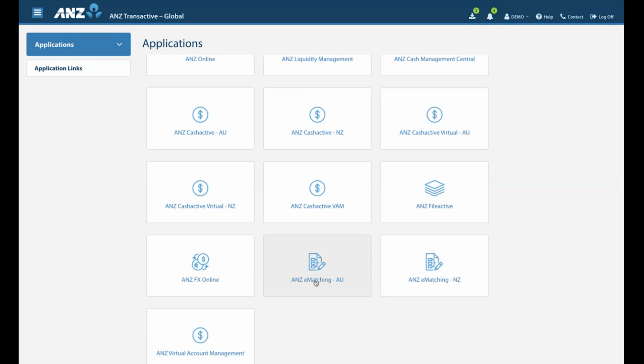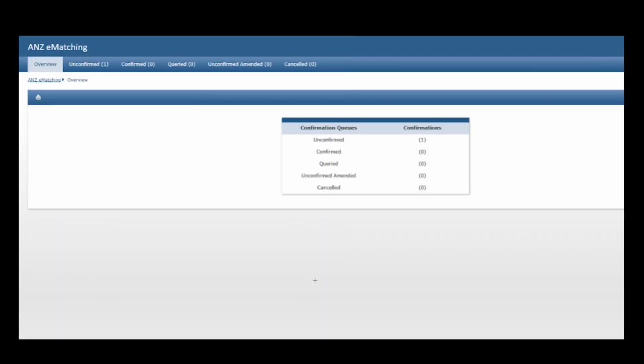The ANZ eMatching portal will display the overview page. Here is a sample of what it could look like. In this case, we have one unconfirmed transaction. You would simply select the unconfirmed transaction and click Confirm.